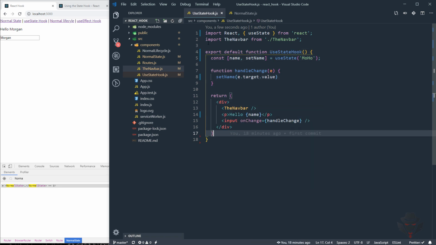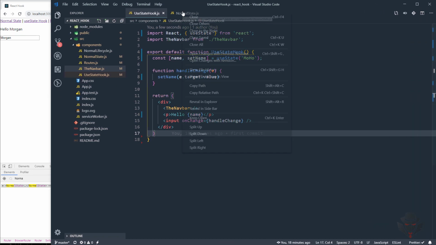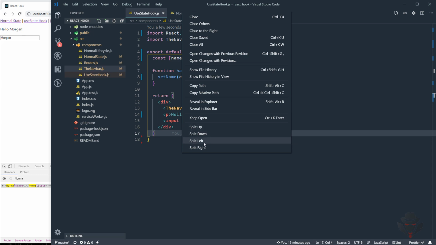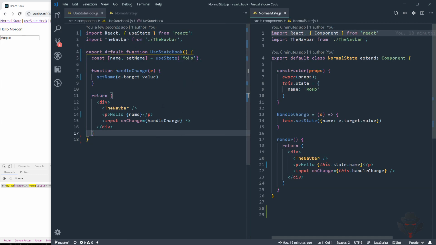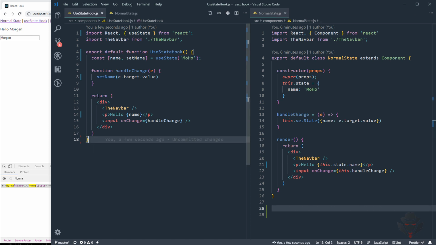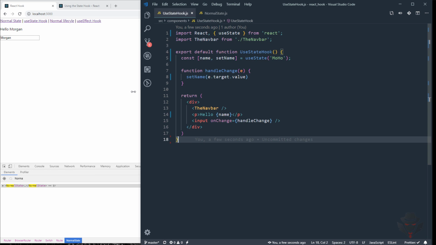So this code, I'll just open them side by side in order to show it there. This is our class component and this is our function component. They do exactly the same things, and as you can see, this is much simpler and cleaner. So let's quickly check if the code actually works.